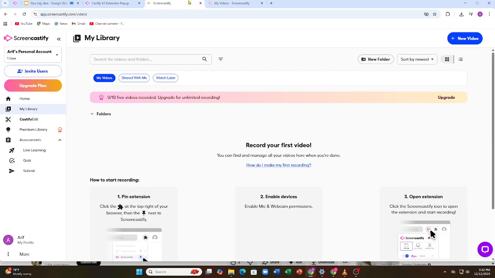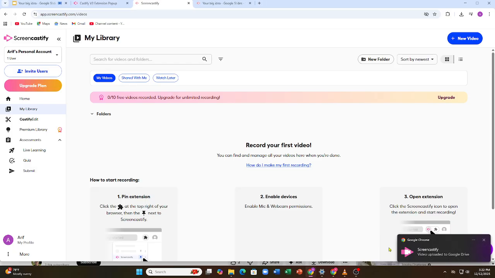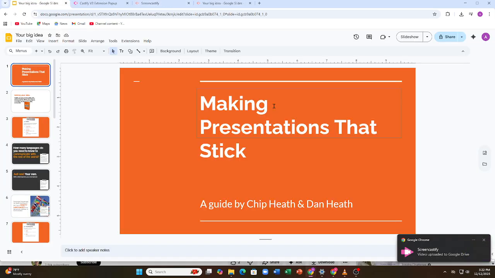You can save it to Google Drive, download it as an MP4, or share the link directly with classmates, clients, or your audience. If you want to add edits, like cutting out pauses or mistakes, Screencastify's basic editor works fine, or you can bring the video into another editing tool.